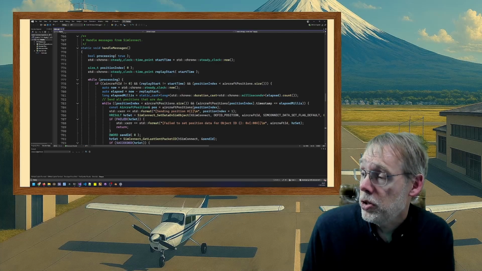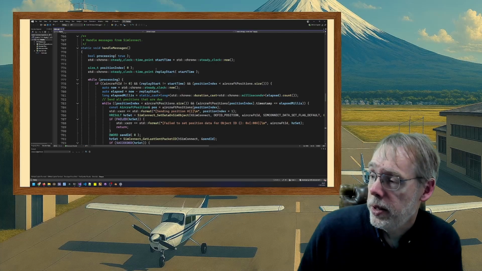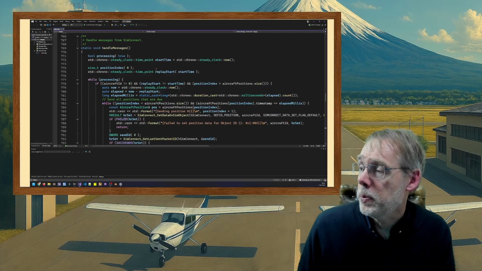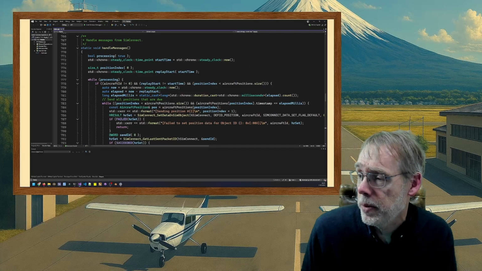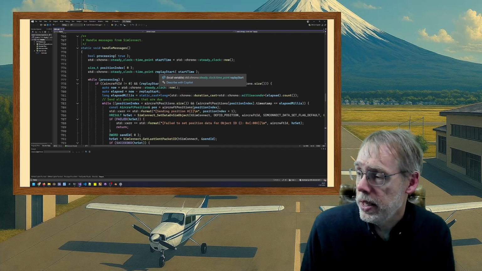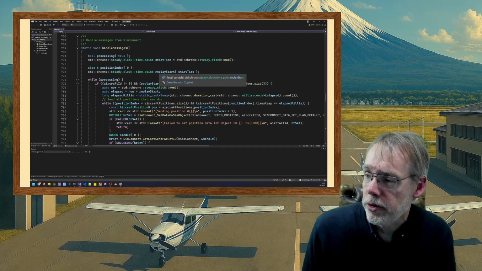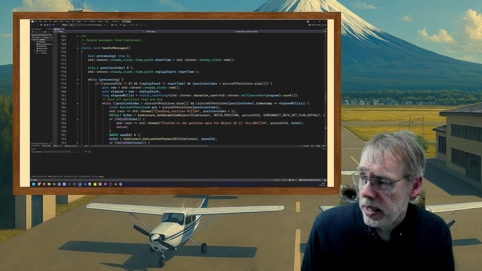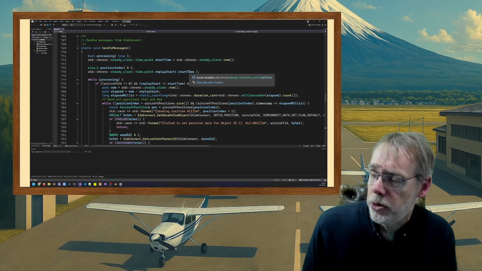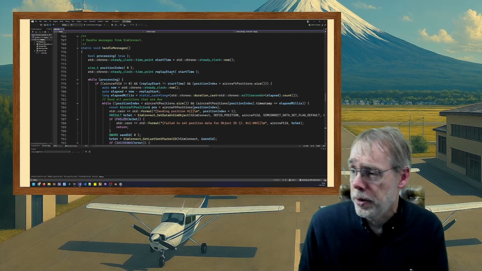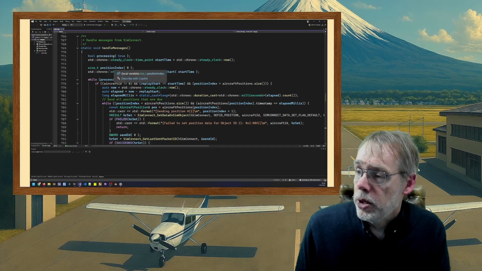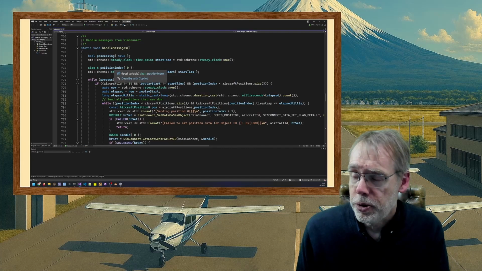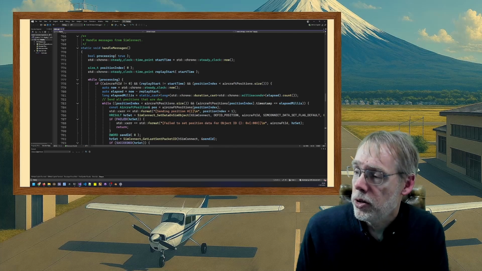Now, handle messages looks a bit like when we were recording, because we also have a start time, but now we need a moment when we start replaying. Initially, what we'll say is that if replay start is equal to start time, we're not replaying at the moment. Because we have a vector of positions, we're going to keep an index.